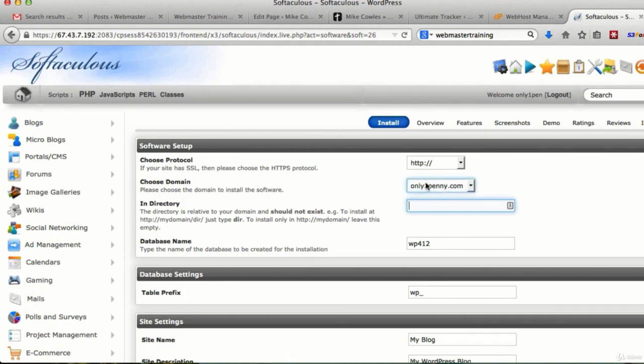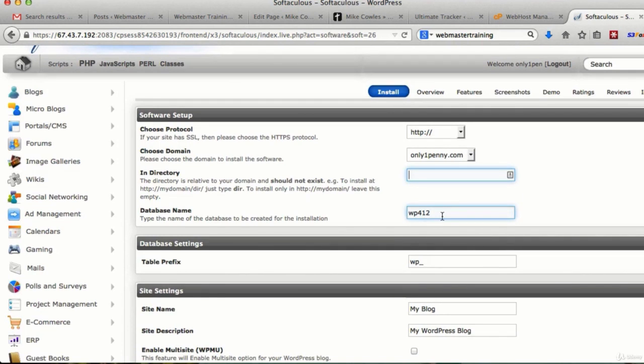However, remember, if we don't want this blog to use up the whole domain name but instead would be onlyonepenny.com/blog, then you would put the word blog right here. But our blog will use up the whole domain, so in this case we leave this blank.